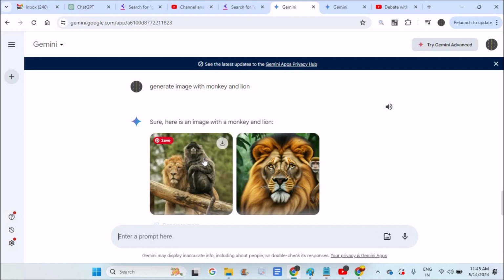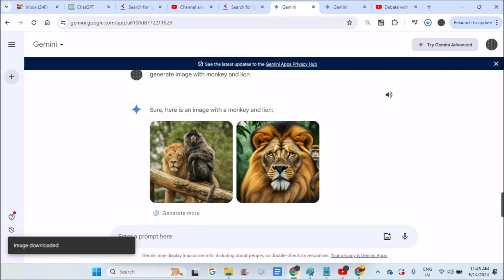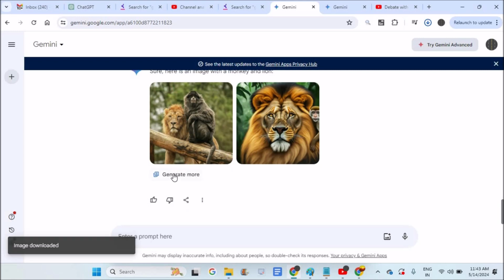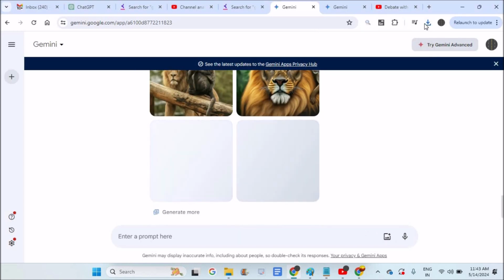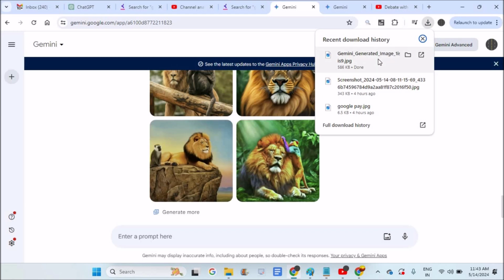See here, there is an option to download this one. I'll click on this, download full size. Maybe it is downloading to my laptop. Let us wait for this. And there is another image here. If I scroll down, there is an option called generate more. If I click on that, it is going to generate more, I guess. Yeah, see here, this image got downloaded.